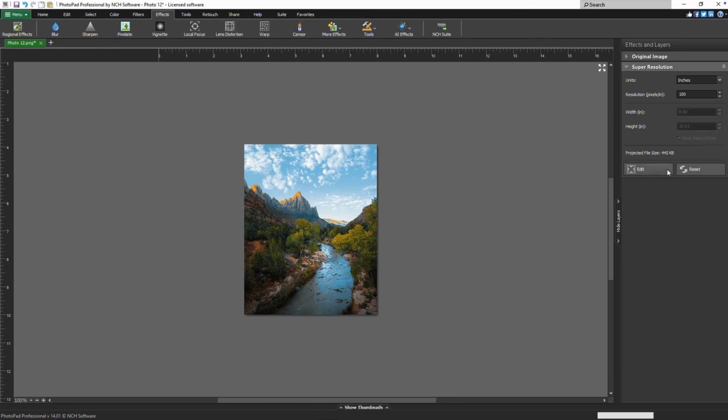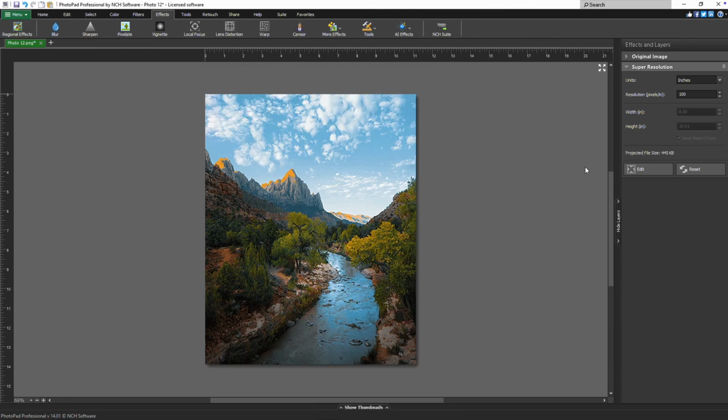Once you're satisfied with your adjustments, click the Apply button. If you need to start over, simply click Reset.